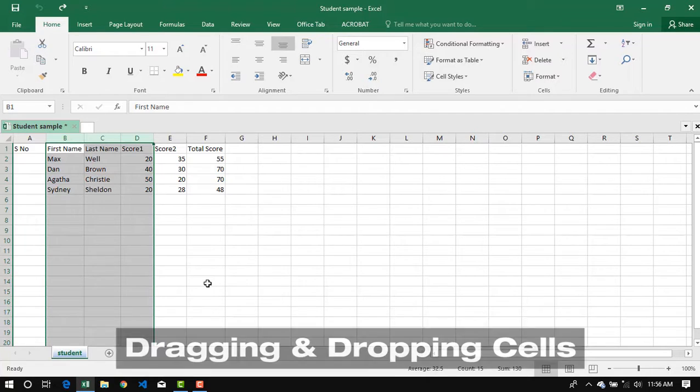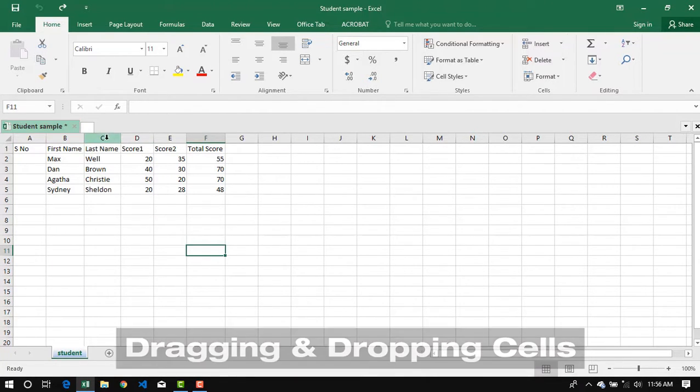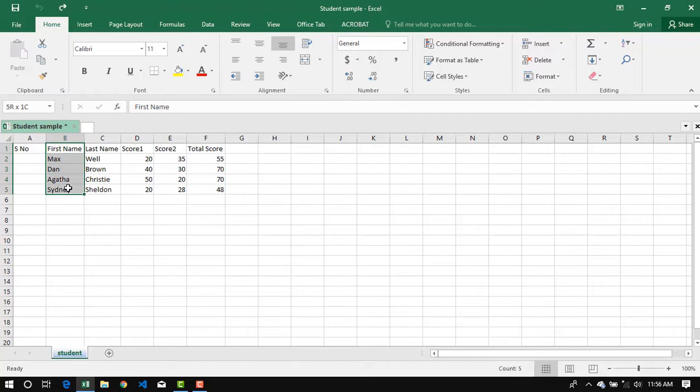Now, how to drag and drop cells. Select the cells that you want to drag and drop. When you hover on it, you'll get a plus symbol there. Move it. Drag it to the location we want. And here you go. And that is how you drag and drop cells.